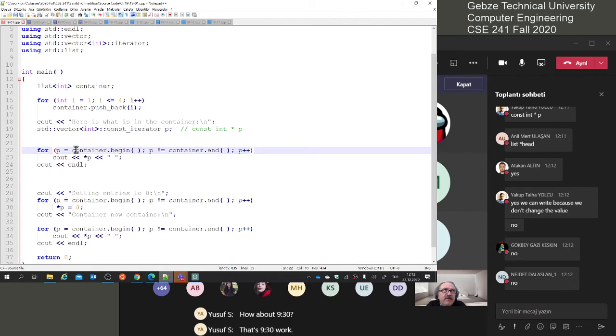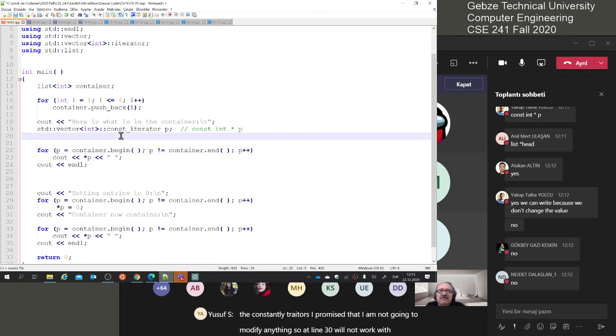No. Why? Because I am trying to modify it. So this is a constant iterator. With the constant iterators, I promise that I am not going to modify anything. So line 30 will not work with the const iterators.